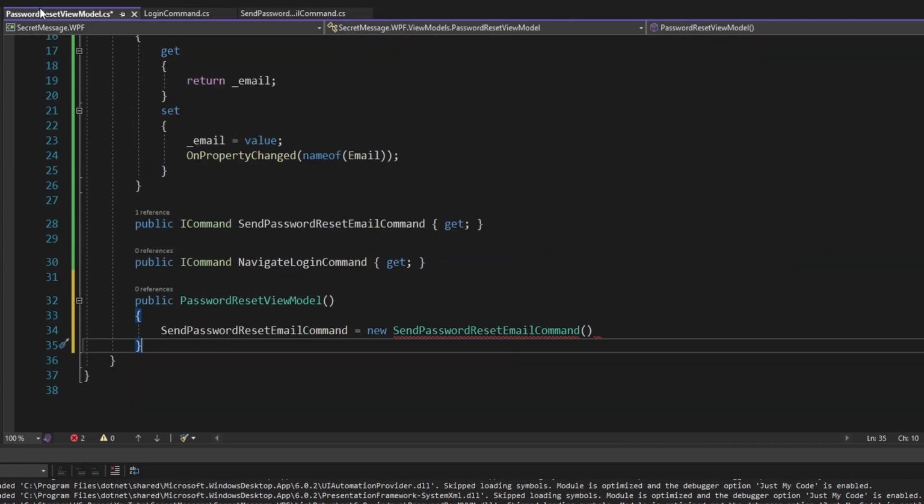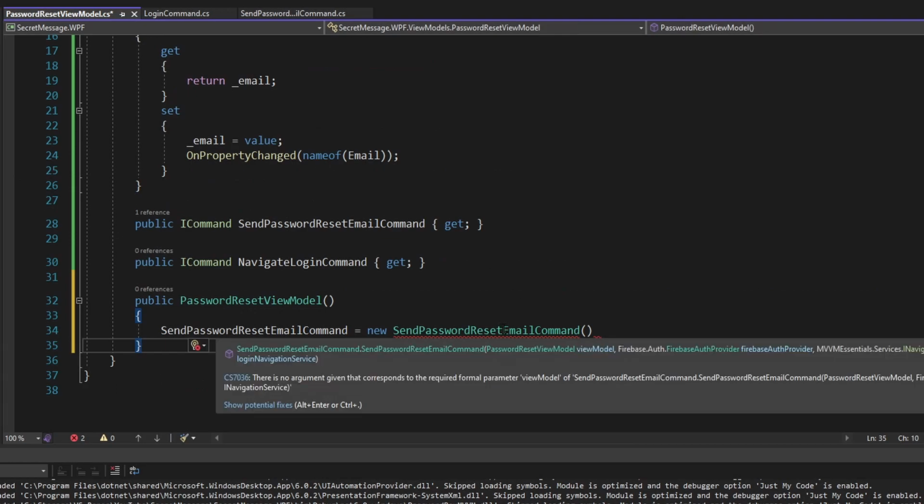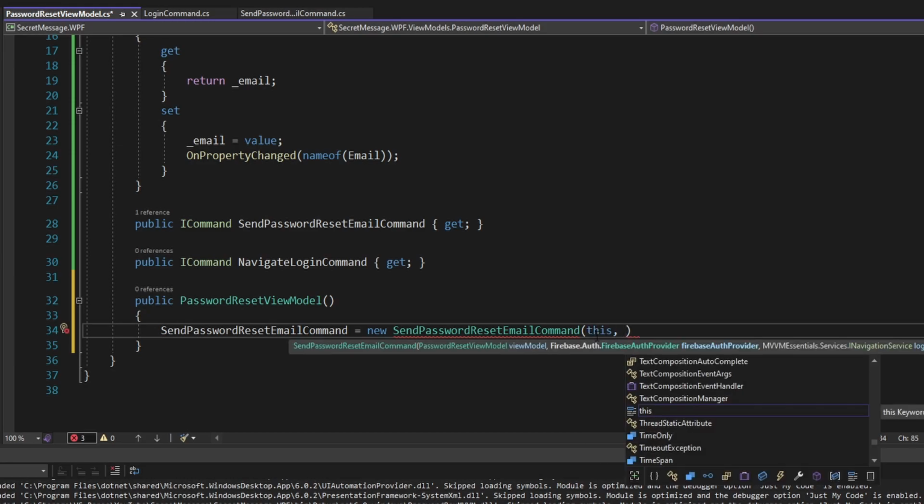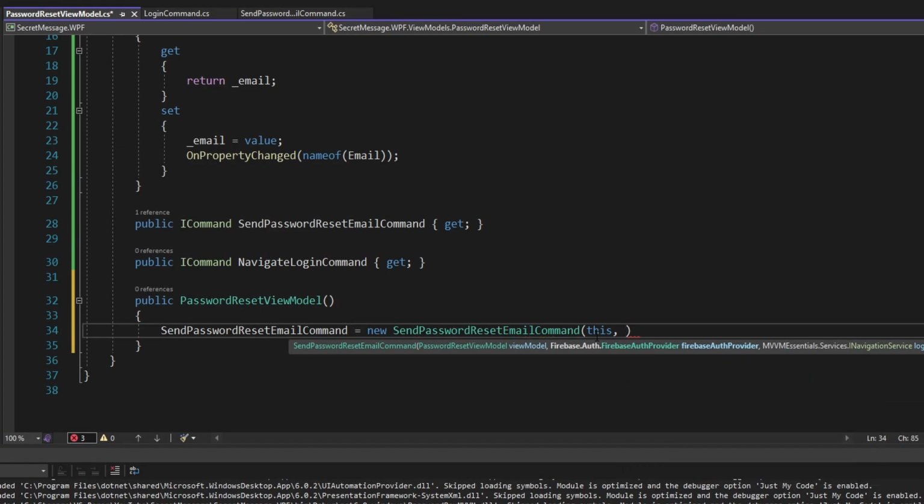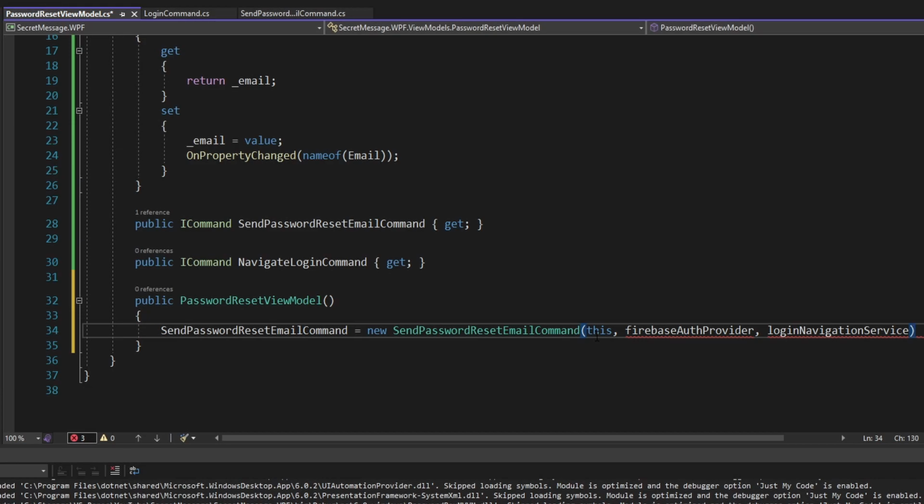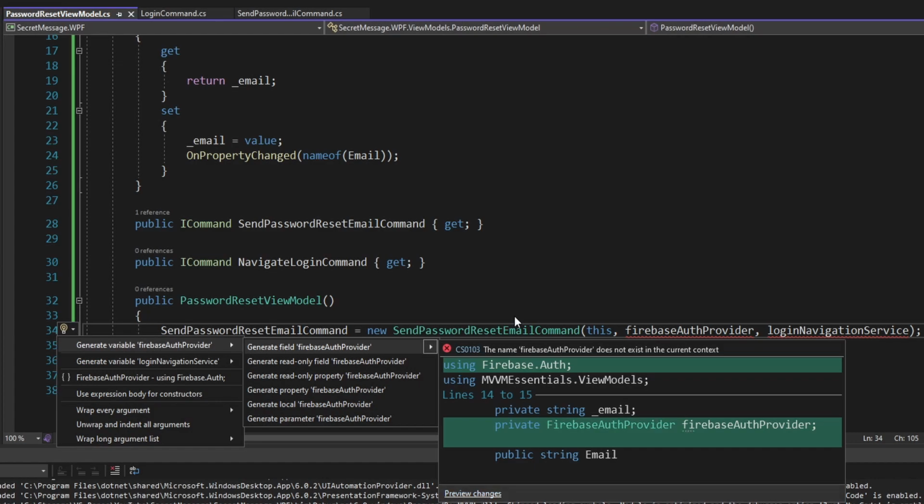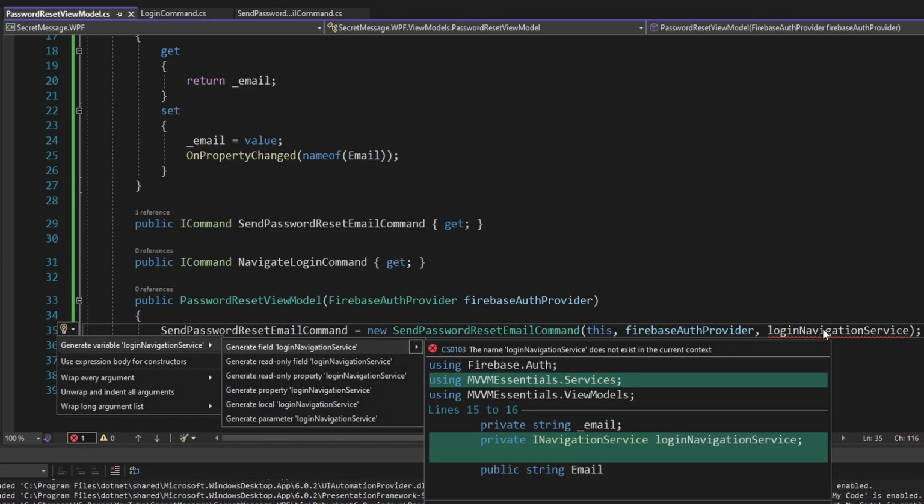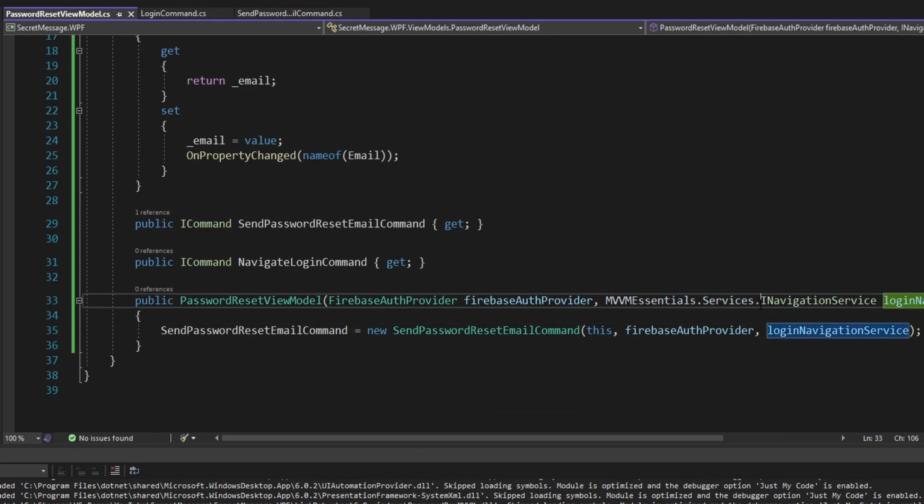So let's head back to our view model and finish instantiating this command. Now we pass in this view model instance so that the command can get the email that the user types in. We also need a Firebase auth provider passed in and a login navigation service. Both of these are going to get passed through the constructor. So let's generate parameters for those, and we can just import these namespaces. So import Firebase auth, and let's also get a parameter for the login navigation service. Just import this namespace.